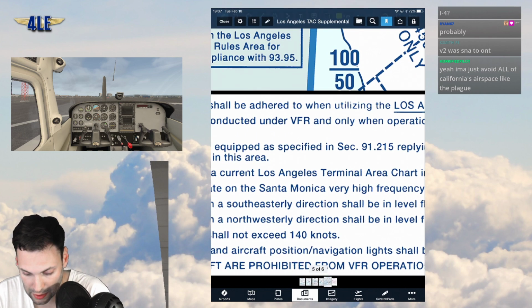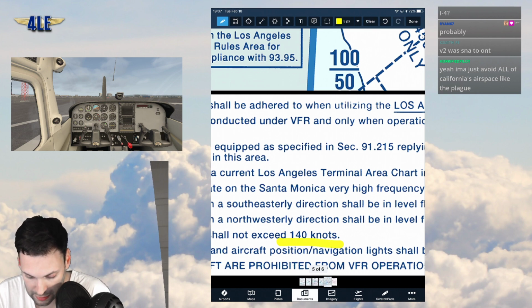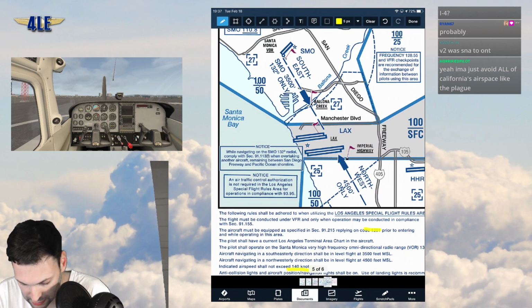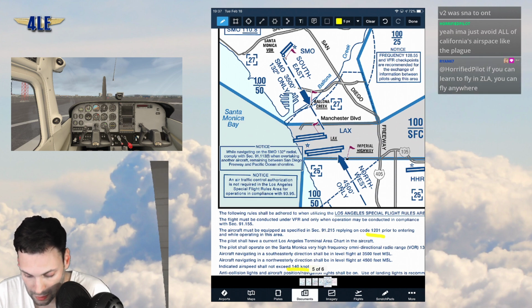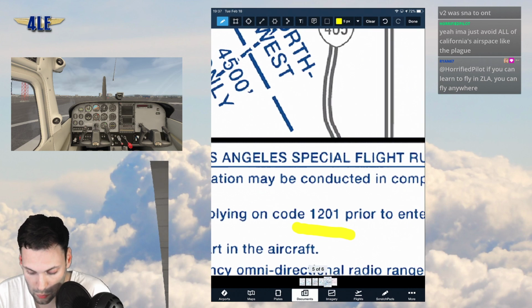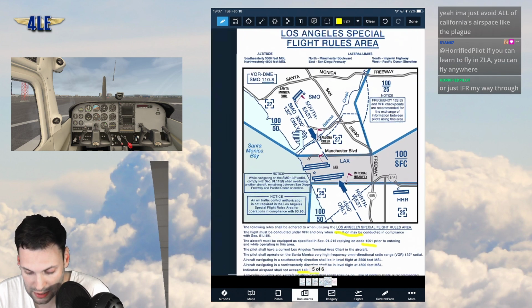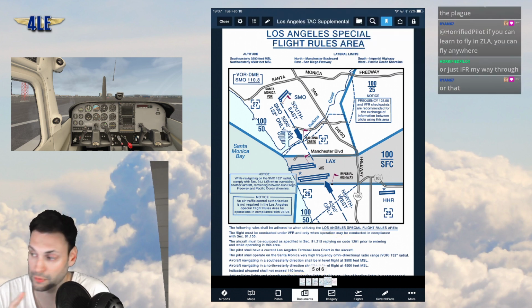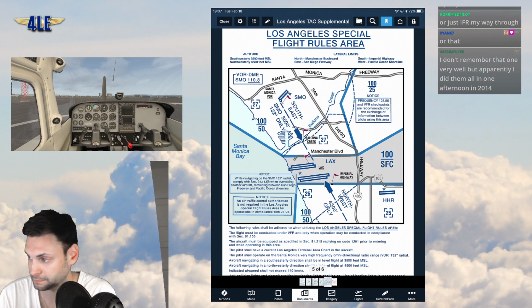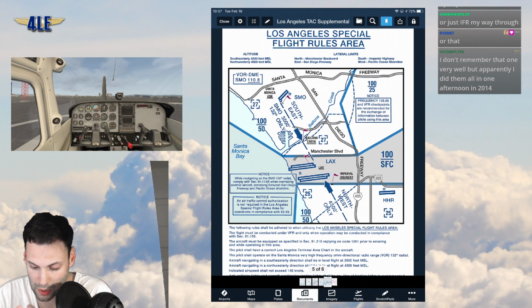So 140 is the limit there. But also this. Nope, that is not a highlight. That's just marker. So the aircraft must be equipped as specified in 91.215, replying on code 1201 prior to entering. So you need to be on that code as you're transitioning. And if you're on flight following going into that transition, they will prompt you to switch over to that. So that is important: the altitude, the frequency, the squawk code.